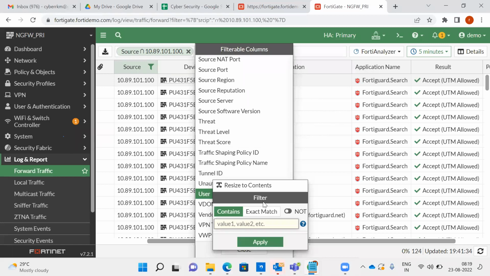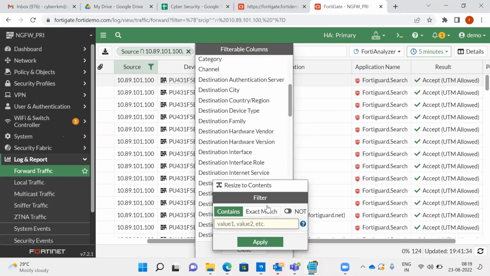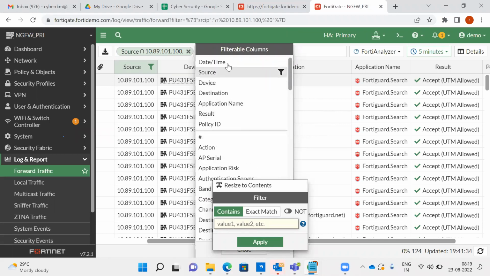Even this filtering we can also do in the SIM tool. Filtering is based on, you can see so many parameters: based on date, based on time, based on source, based on device, based on destination, based on application and so on. So that is called filtering. Understood or not?